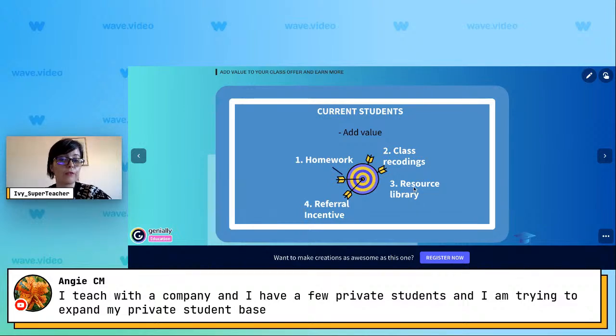Then you could create a resource library, something that we're going to talk about in more detail today, which I find can be super unique to you and your class offer, and your clients, your students. And then you can also offer them referral incentives, kind of reward systems, if they bring on their friends and family, and you can add value to them by actually offering a small discount per referred student.